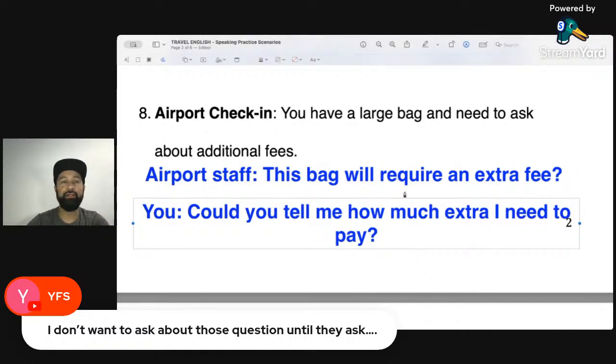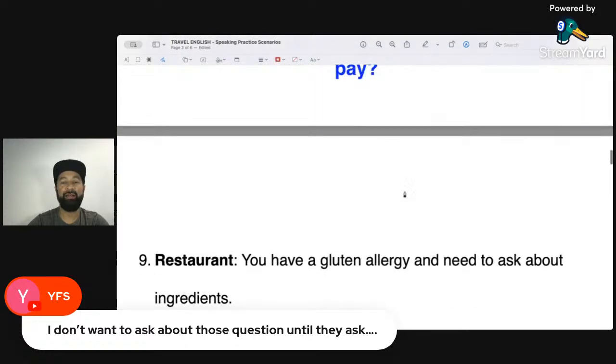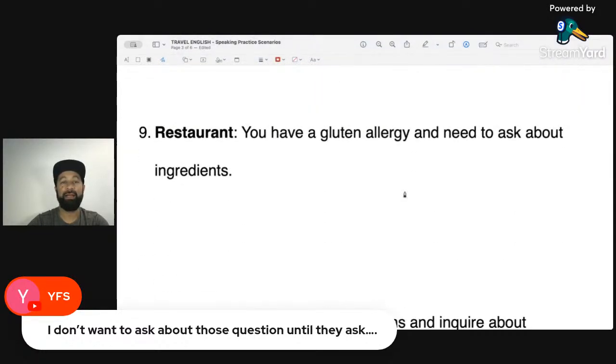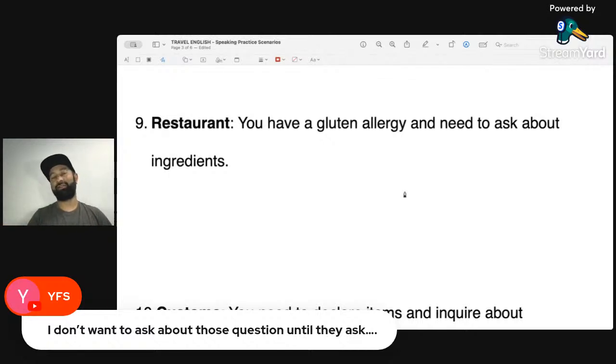Okay, let's look at number 9. Again, we're at a restaurant, and again, another type of allergy. This time it's not a dairy allergy. We have a gluten allergy. You have a gluten allergy. So if you've got a gluten allergy, you're about to order some type of dish, you probably want to ask about the ingredients. Right? You might want to ask about the ingredients. And this could be for anything. If it's a gluten allergy, a peanut allergy. So what would your question be here?